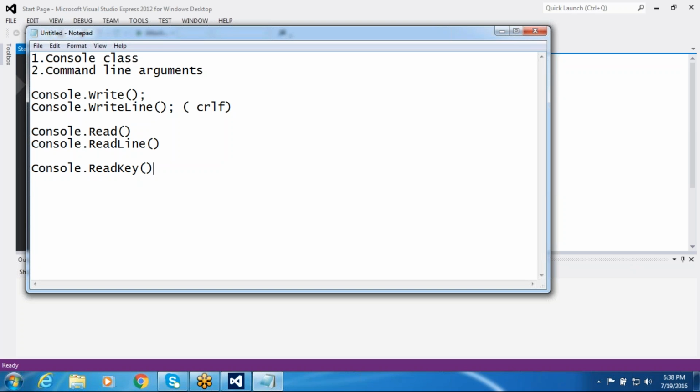To get the value returned by this method, we can declare a ConsoleKeyInfo variable and assign it the call of this method. You have one more class called ConsoleKeyInfo, so you need to create a variable for that, and whatever value is returned from this, you can assign there. With the help of that, you can find out what key is actually pressed.